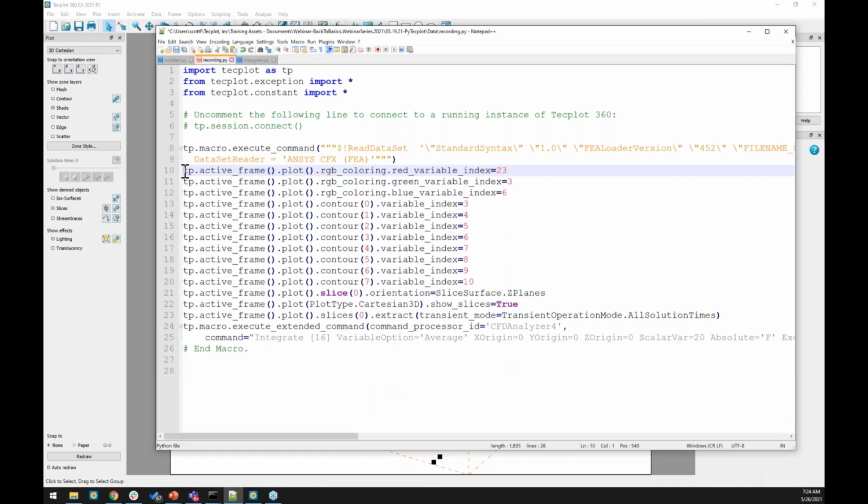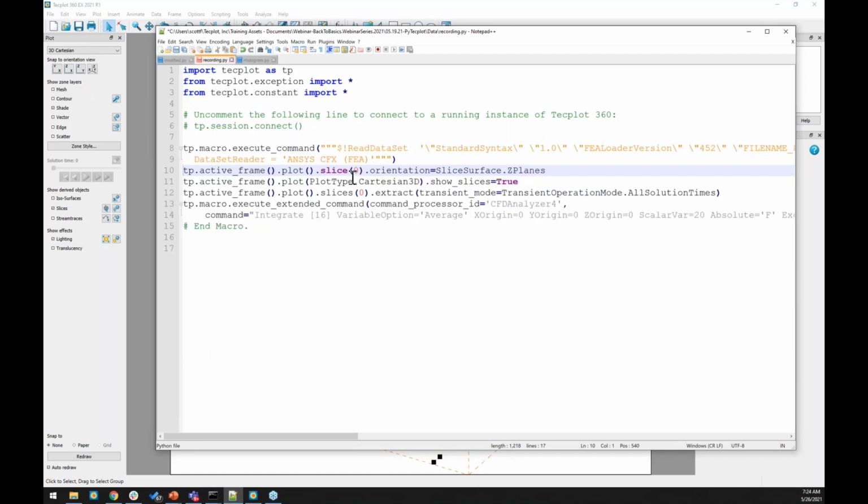Tecplot, when first loading data, will set up a number of other variables for convenience. We're not using RGB coloring. We're not using any contour coloring in our script, so we can go ahead and delete those as well. So you can see we come down to a very small number of lines that we really need.